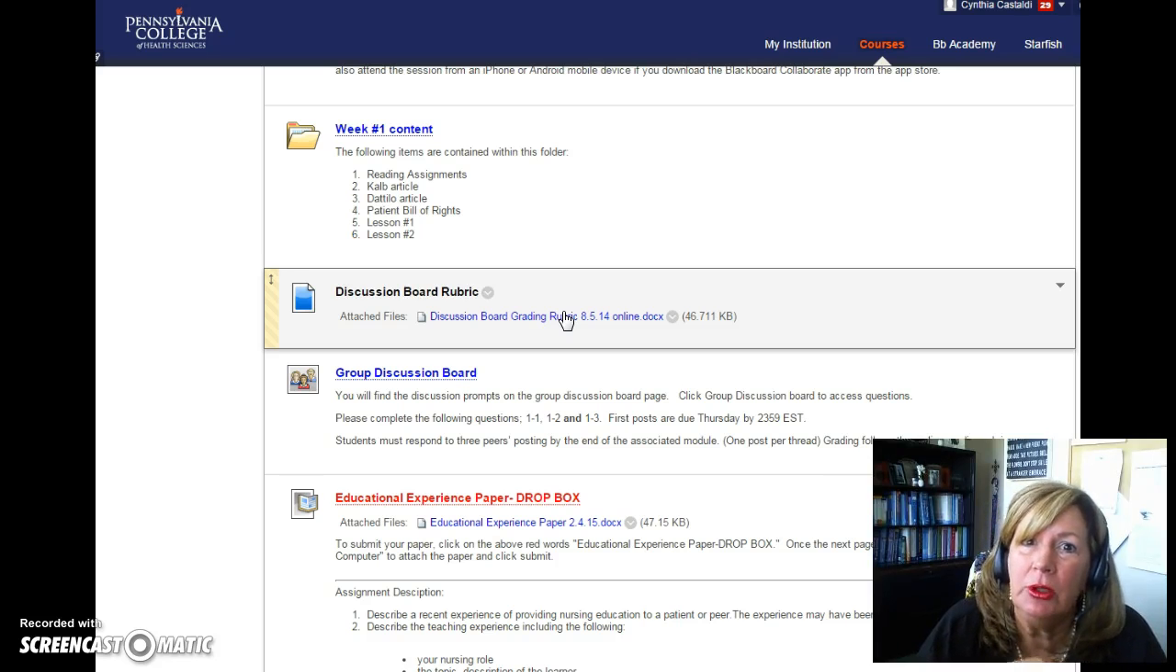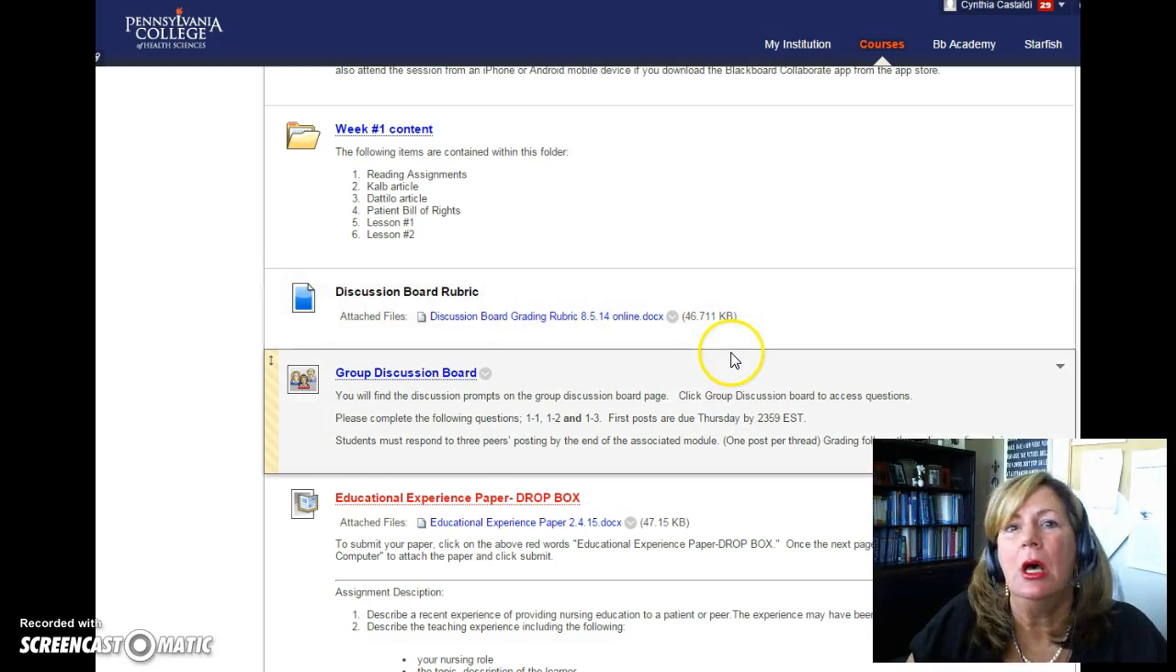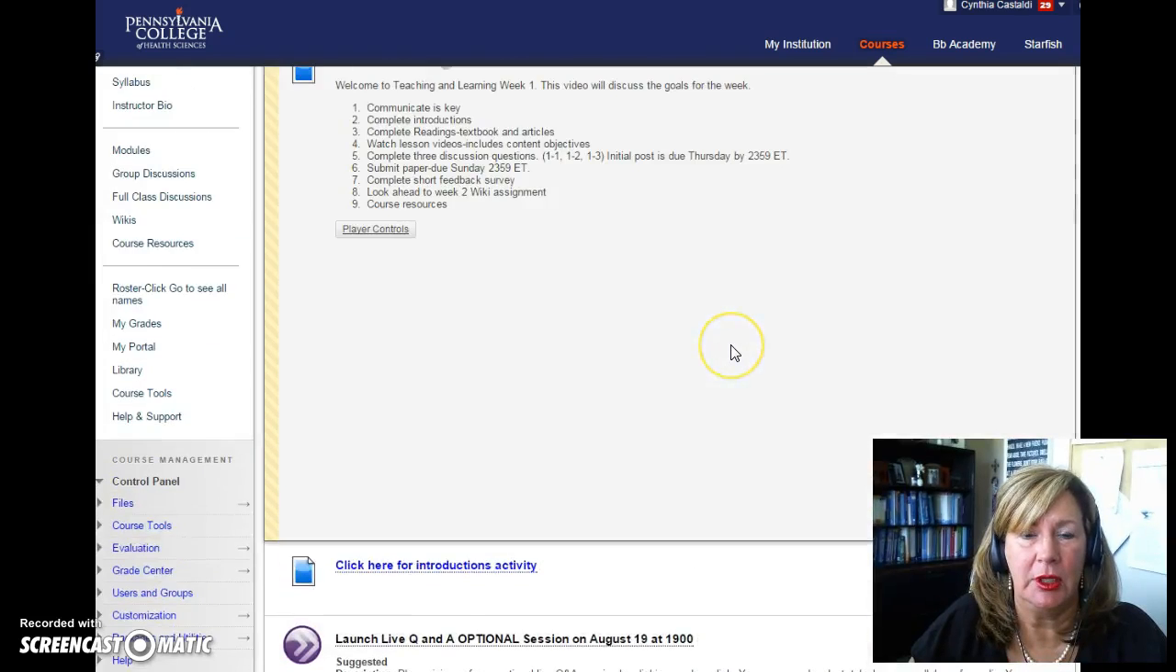So rubrics are really, really important, and I just really highly recommend that throughout this course and the rest of all of your courses, that's what you do, that you print out that rubric and you have it whenever you do an assignment. I think that's it for the getting started.